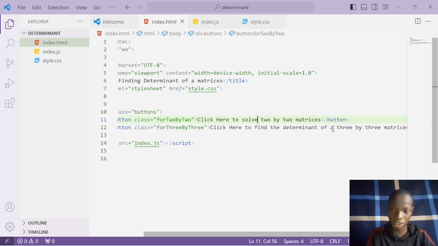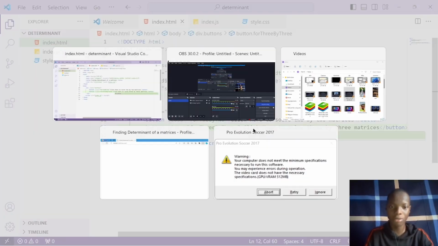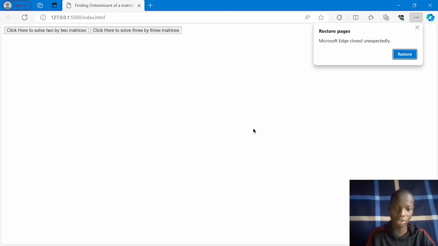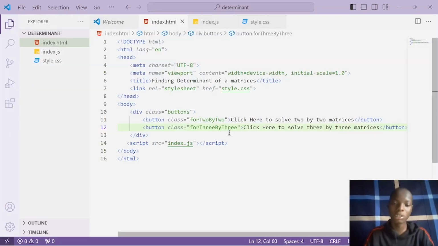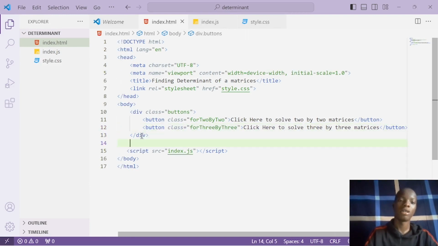So let's just say click here to solve a 3 by 3 matrix. Let's just see how that goes. So at least now it's not too long. Is it good like this? Yes, it's good. So the next thing we're going to be doing right now is creating the inputs that we're going to be using.